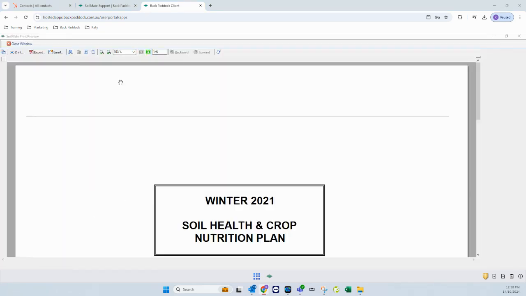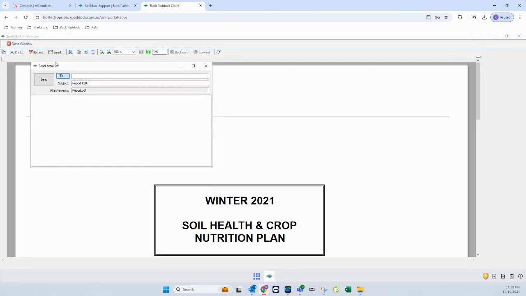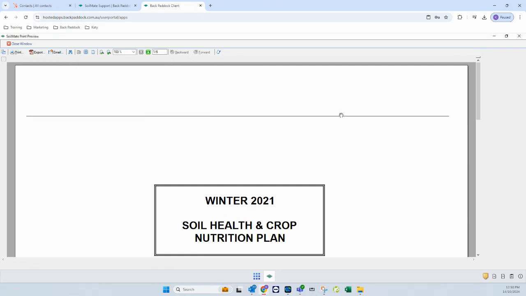Okay, so once you've got this looking how you want, you've got a couple of options to get it out. Often the fastest thing might be emailing it to yourself. So you can click on the email icon at the top, type in your email address. You can change the subject if you wanted to. So it might be the actual name of the paddock and click on send. Now that will just email it to you.